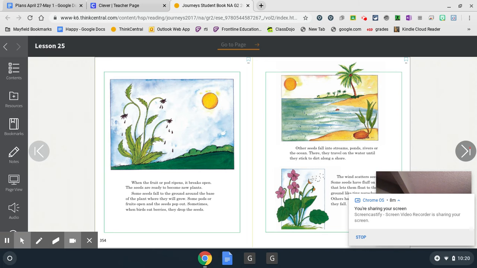The wind scatters seeds. Some seeds have fluff on them that lets them float to the ground like tiny parachutes. Can't you just picture those parachutes slowly and gracefully floating to the ground? Now picture dandelions. Remember when they get all fluffy and you make a wish and they scatter and float? Those are the seeds that scatter in the wind that we just read about. Let's continue on.